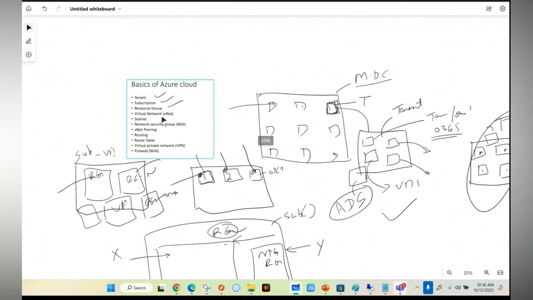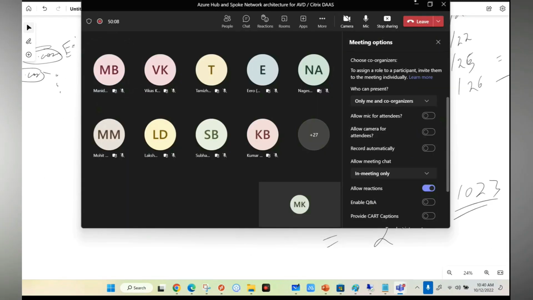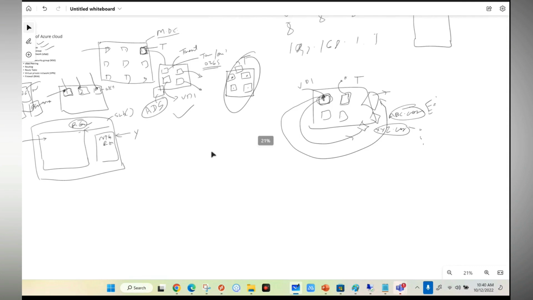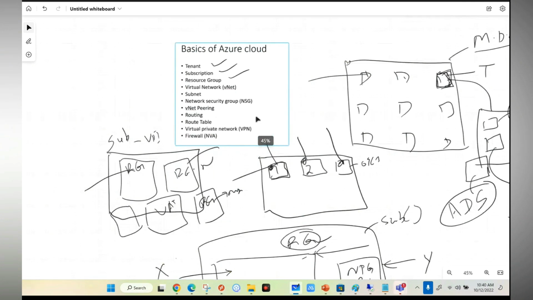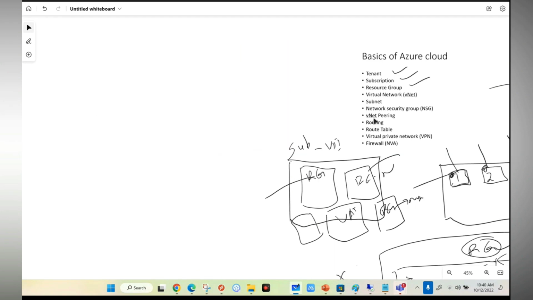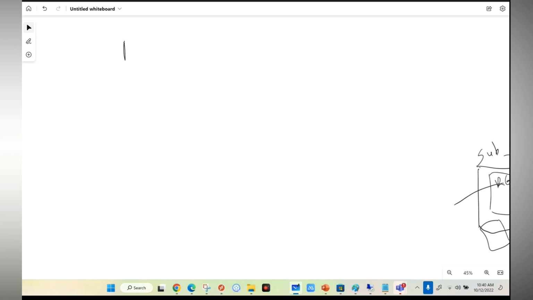We covered VNet, we covered subnet. Okay, let's proceed with the next topic, which is network security group. So network security group, which we'll also call NSG.